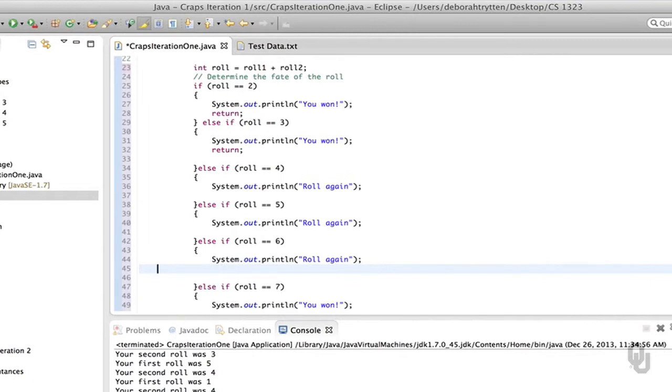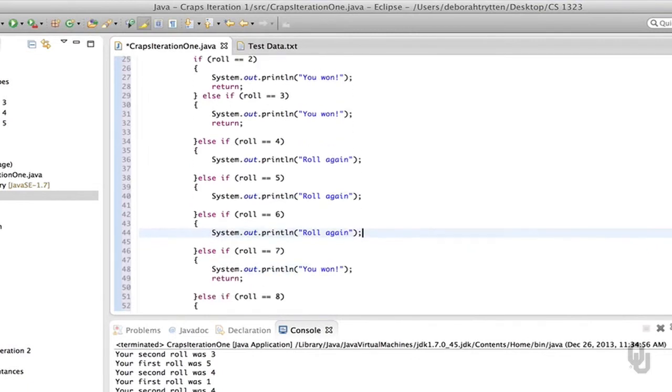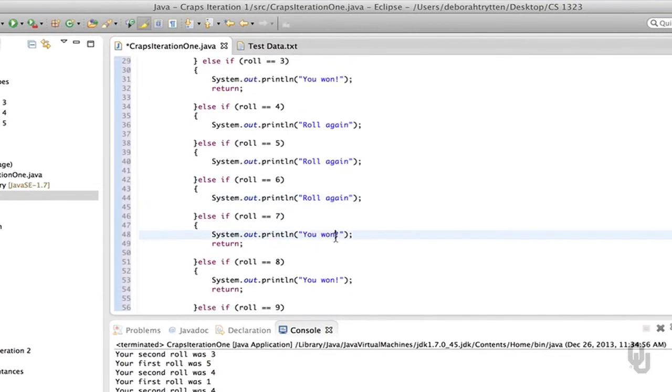With no return. Now 7 is a you lost, not a you won. And that one does need a return. 8 is roll again. And of course without a return.